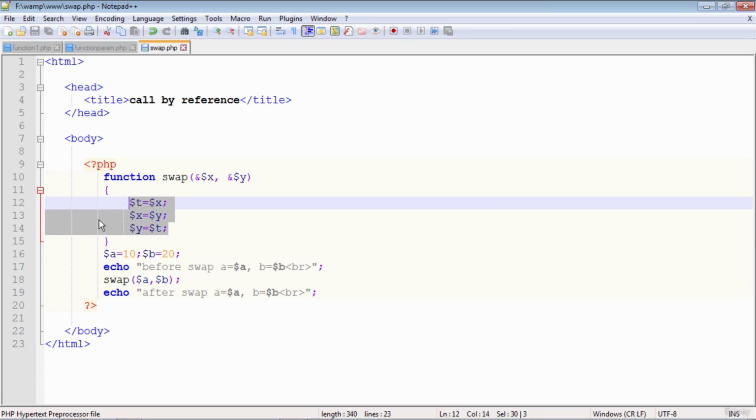After the function is over, the control will come back to this, and after coming back, if you again see what the values of a and b are, you will find that they are interchanged: a will become 20 and b will become 10. This is what you should expect when the function is called by reference, by sending the reference and using the variable which is a reference to the variables in the calling environment. So, this is the expected output.